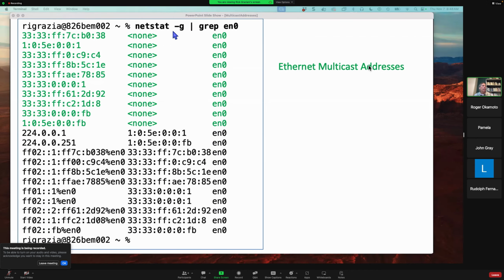This command here says netstat -g: show me the multicast groups that I'm a member of. Now, what is this pipe symbol grep en0? Don't worry about that, but I didn't want to see it for all the other interfaces on my computer. If I do it without that, it'll show me all kinds of stuff, more than I care about.